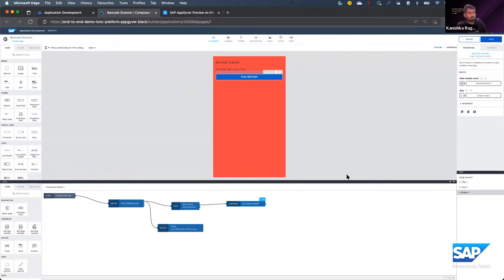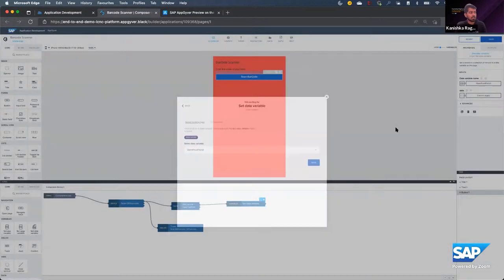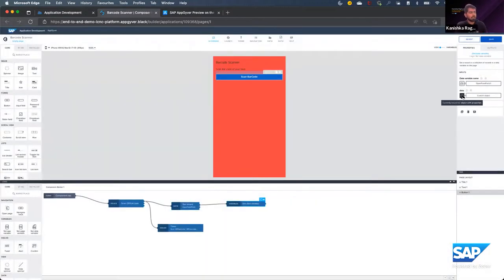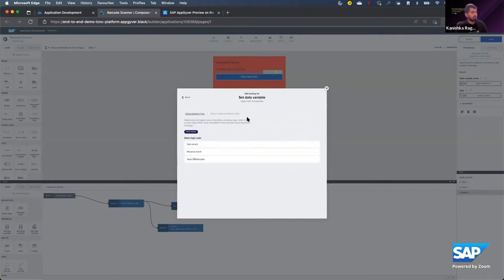So in the set data variable connection, again, you can select the data source you want to get the result from. So since I only have one connection, by default it shows. And in the binding menu, I can open, bind the output value of the get record node so that it can be saved in this data variable. So I open the output value of another node. And now you can see an extra logic component called get record. Now I'm going to select this get record.